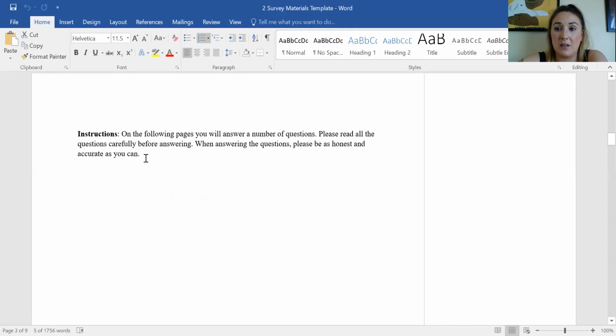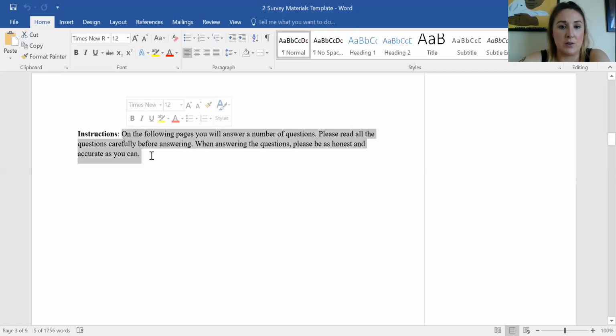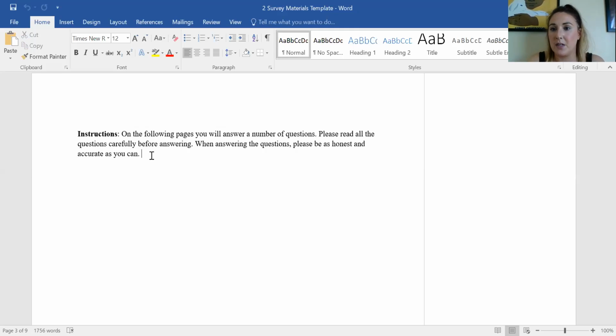So instructions. Any good survey needs to have carefully worded instructions letting the participants know what they're going to be doing. So this can be pretty simple, and you can use the same language that I have here. So on the following pages, you'll answer a number of questions. Please read all the questions carefully before answering. Please be as honest and accurate as you can. I would recommend having a little stock paragraph like that in the very beginning.